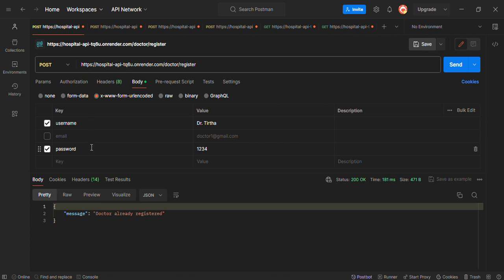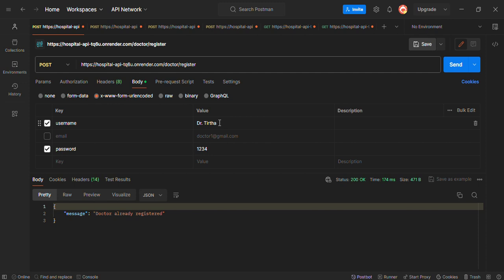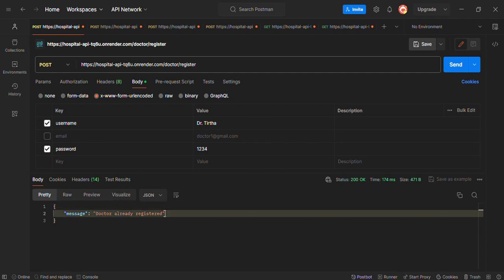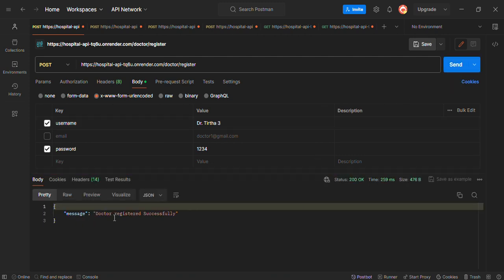Here username and password are used for registration of a particular doctor. If you register using the post API and the doctor is already created, you get the message that the doctor is already registered. But if you change the name and send the post, then the doctor is registered successfully.